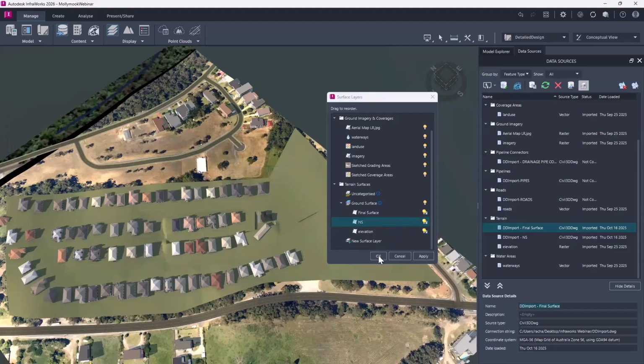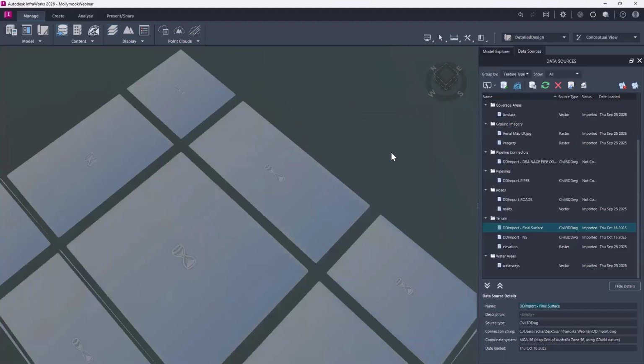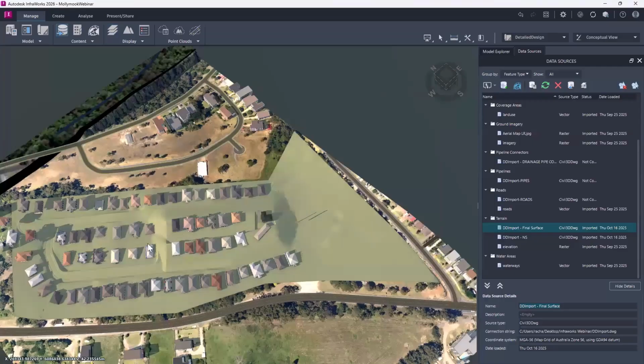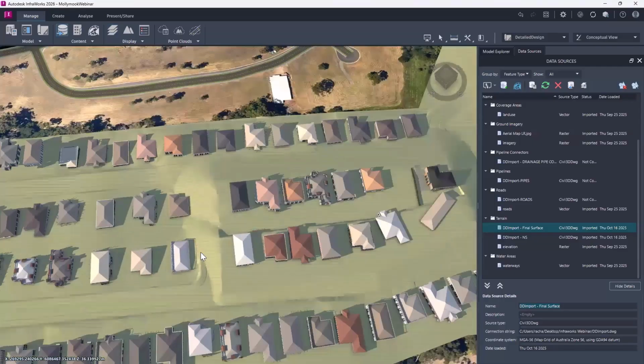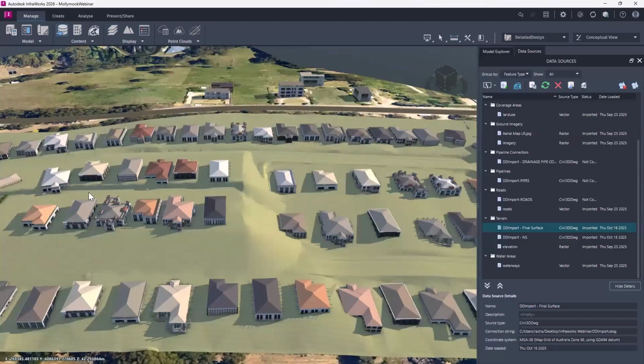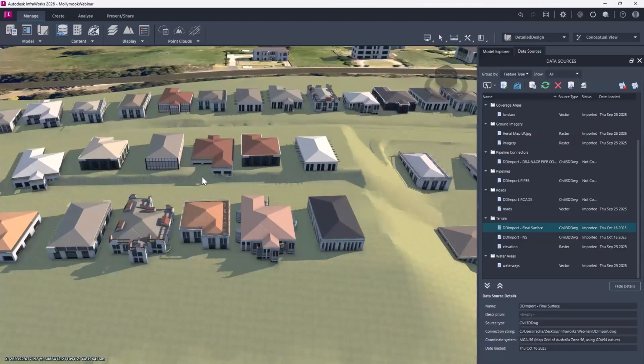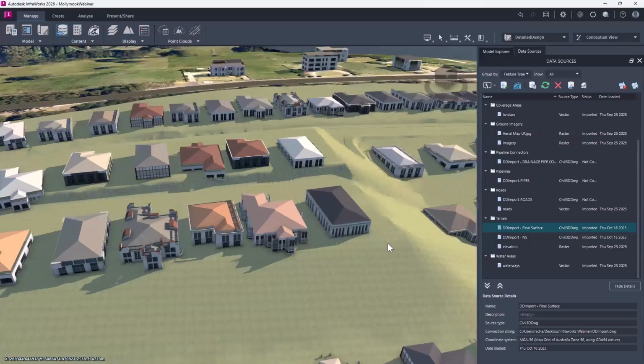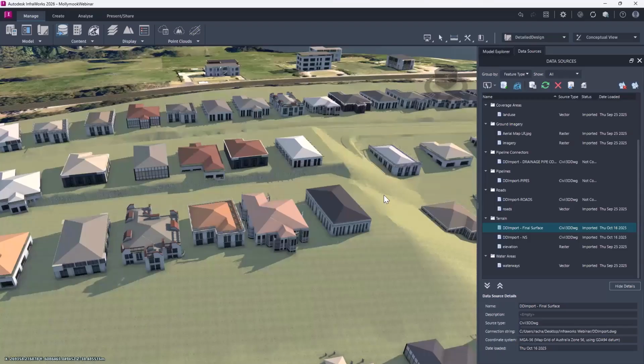So with those all turned on, if I click OK now, you can see that it's reloaded, and we can actually start to see in our model here a bit of the road, and we can see that this retaining wall has been designed. And so these are our final surface.